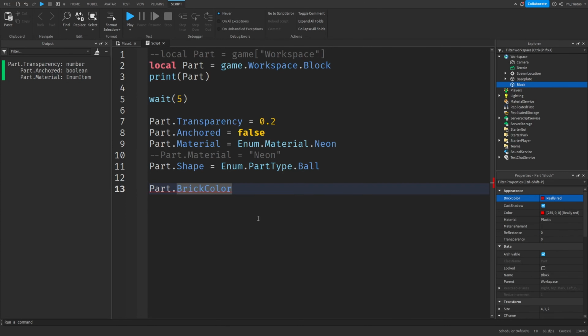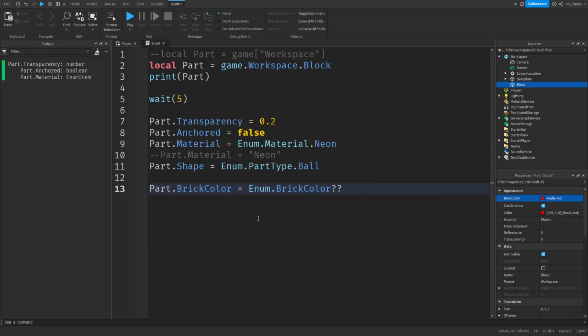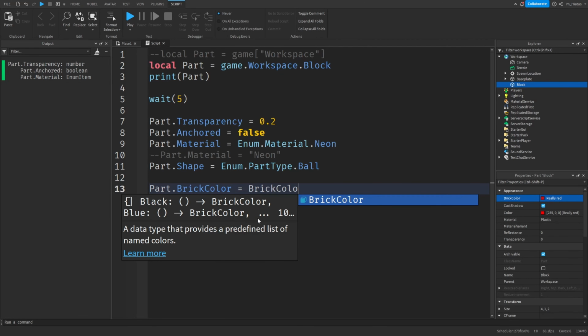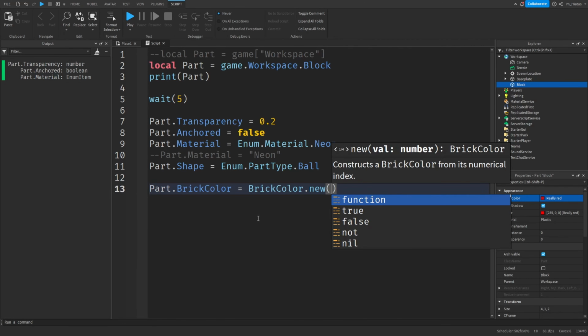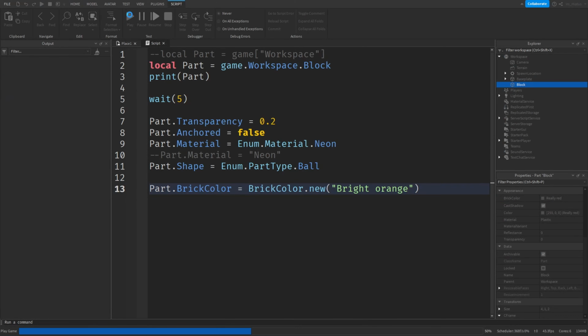This property is unlike the ones we've changed so far. Unfortunately, we don't have a ready-made list of brick colors to choose from in our code. We need to create the brick color we want using the brick color constructor function called brickcolor.new. We can pass the name of a brick color to this function as an argument, and the function will return the brick color with that name. I'll choose bright orange, and let's see if this works.